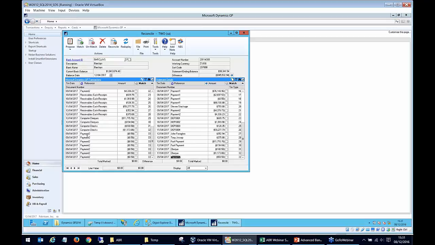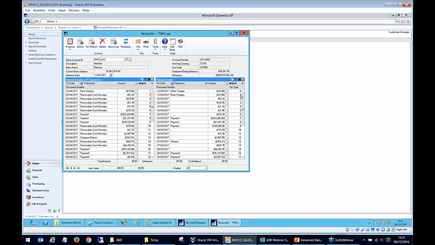Okay, so that makes it quite a simple matching process if one payment in your bank statement needs to match to multiple transactions. Okay. However, I can still see one transaction is outstanding at the top of my bank statement there. It doesn't have anything to match to.